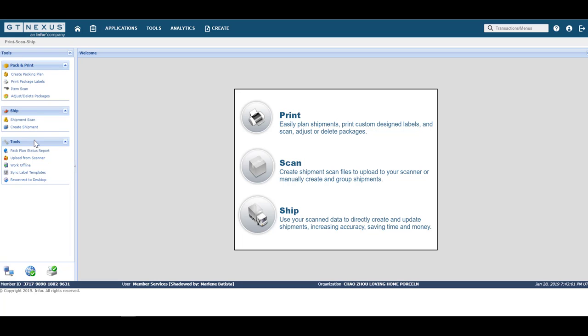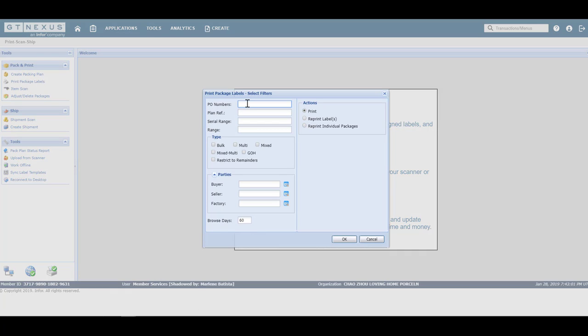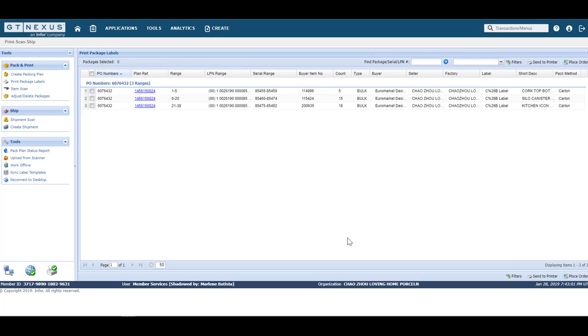On the left-hand side, we have a menu. We're going to click where it says print package labels. This is where you will print your labels. You have an option of either entering your PO number, your browse days, or a specific range. You can enter more than one purchase order, but today we're going to work on one purchase order. It does default to actions print, so all we have to do is enter our PO number, our range of PO numbers, or browse days, and click OK.